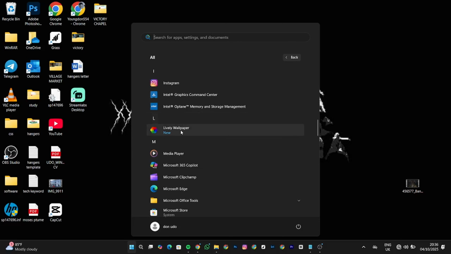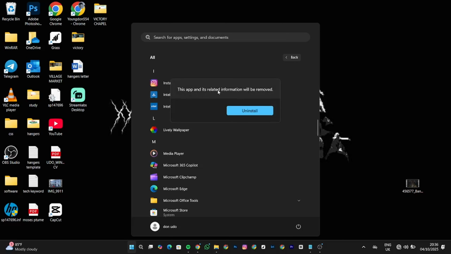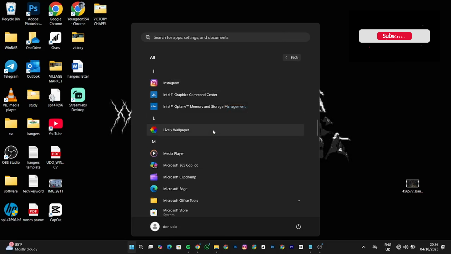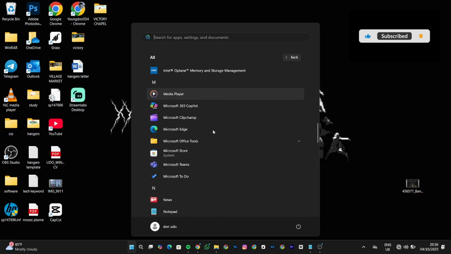For example, this is the app I want to uninstall, Lively Wallpaper. So I right click on this and click on uninstall, then uninstall. Then you can see, just click on uninstall again, then uninstall. So you can see this app is gone right now. So this didn't take too much time.